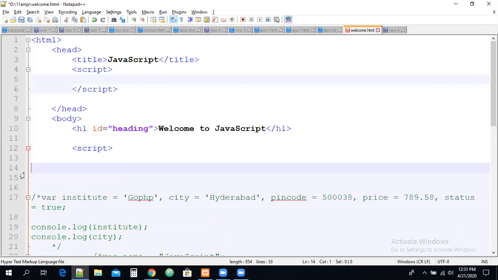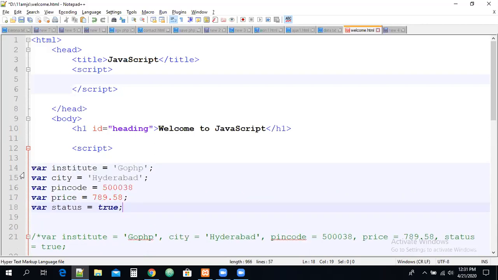And whatever the data types, guys, in our JavaScript, data types means integer, float, and all. Whatever the variable may be, remember carefully. Here, can you see? I have some variables, guys. Institute stores a string value, city stores a string value, pin code stores a number, price stores a floating point value, and status is saving a boolean value. So we don't bother about the data types in JavaScript, guys. Whatever it may be, the JavaScript variable can hold that value. So we don't have any problem here.